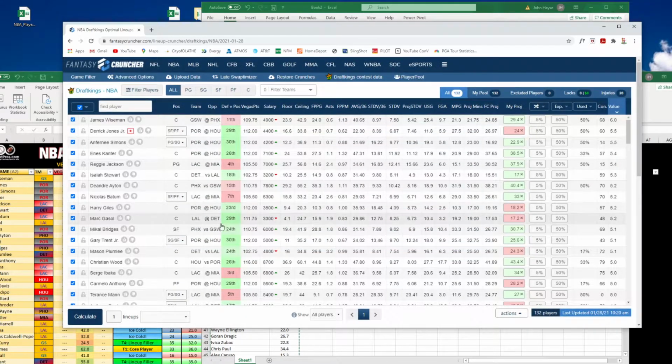And then we're going to come in here. So let's look at a couple lineups. So I'm just going to set this to run one lineup. And down here, this is what's important.